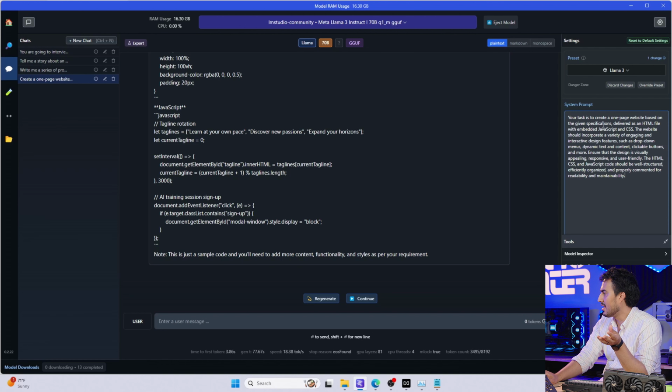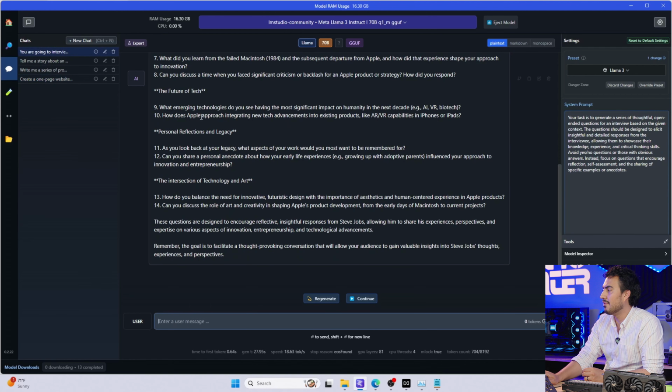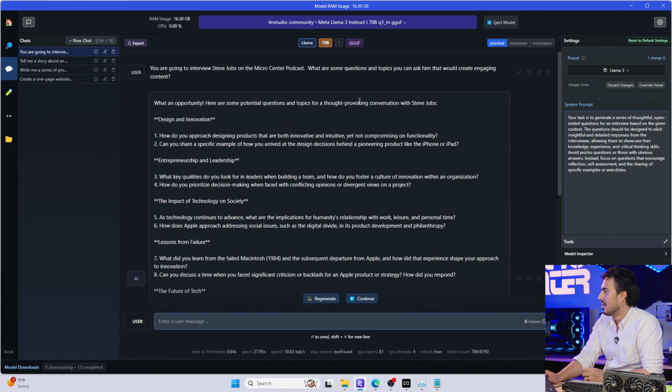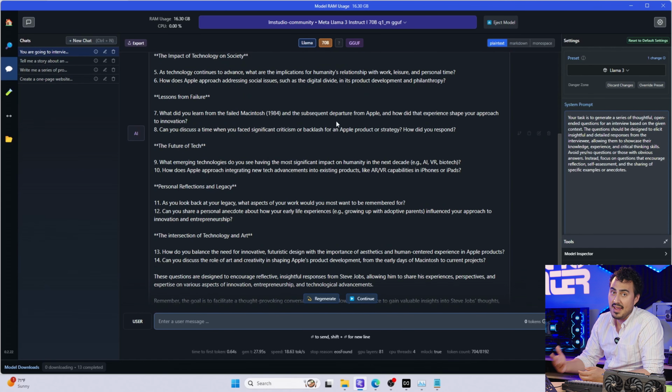So with the website generator, it gives a lot of specifics, saying create a one-page website using HTML, JavaScript, and CSS. The website should incorporate a variety of engaging design features. So if you want it to do things, you have to explicitly tell it. If you want it to create engaging features, you have to say engaging features. If you want it to ask questions to Steve Jobs that would create engaging content, you have to say that, and that's how you get questions asking it about the failed Macintosh from 1984 and the departure from Apple. That's a hard-hitting question to ask Steve Jobs. I'm sure he wouldn't appreciate that one.